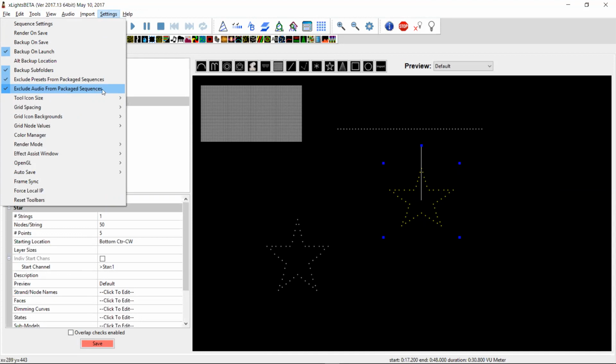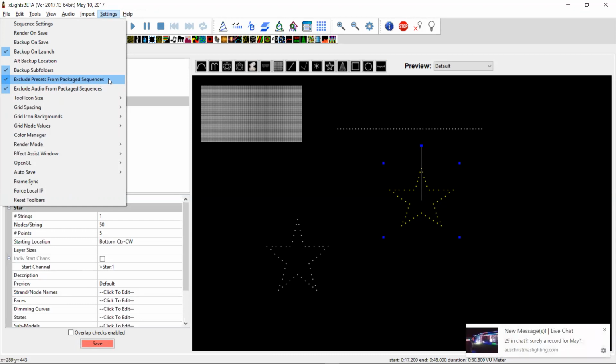But it won't include the audio file in the zip file. The exclude presets option is, again, designed for people that are sharing their sequences. If they happen to have a library of presets and they don't really want to share them, because presets are saved inside that RGB effects file, then by selecting this option, the package sequence will strip all those presets out before it creates the package sequence file.